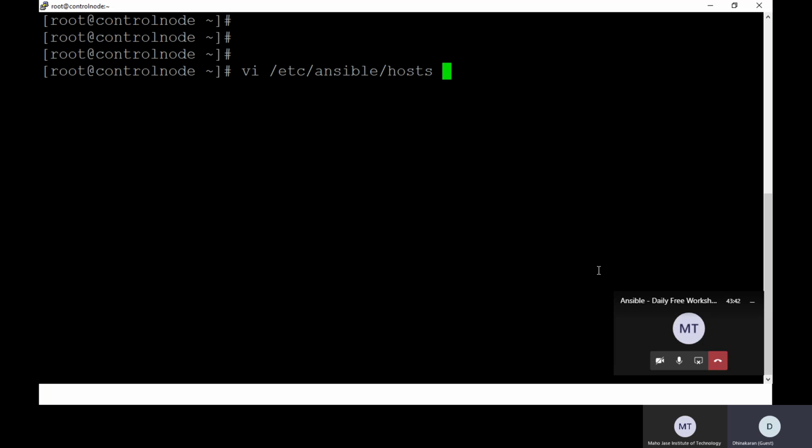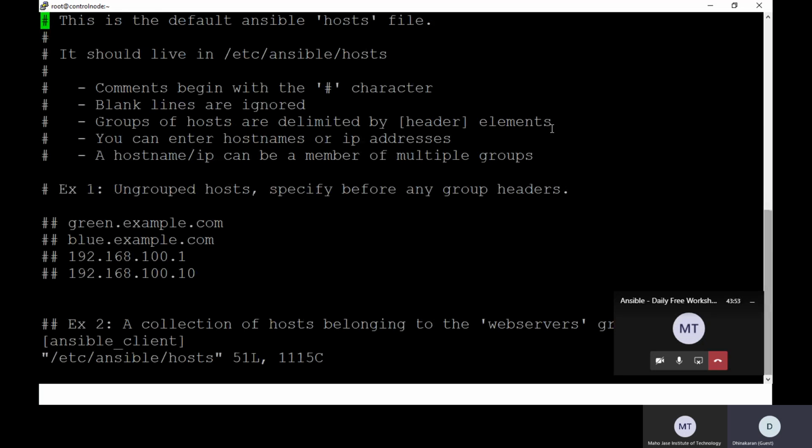I'll repeat the file configuration again, the same: vi /etc/ansible/hosts. Okay, I'll press enter. I'll take you through each line. So this is the default Ansible host file. When you have time, please go through this file.